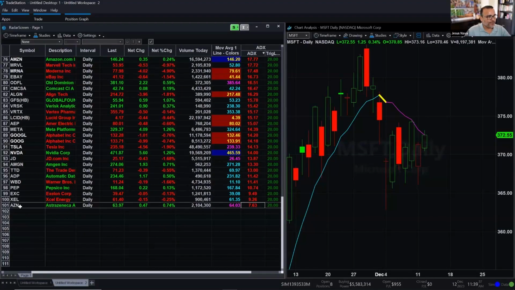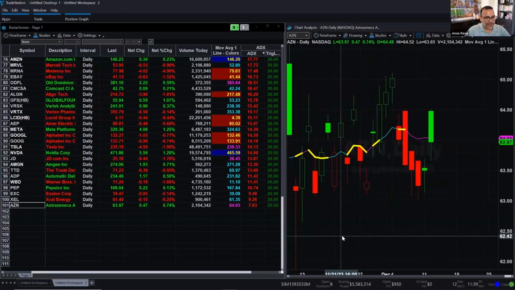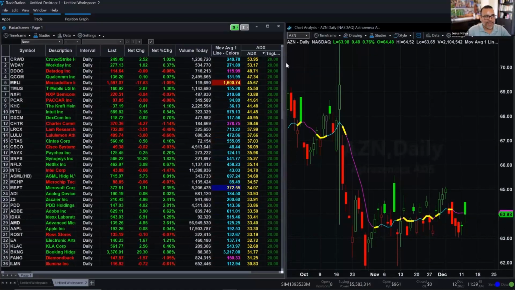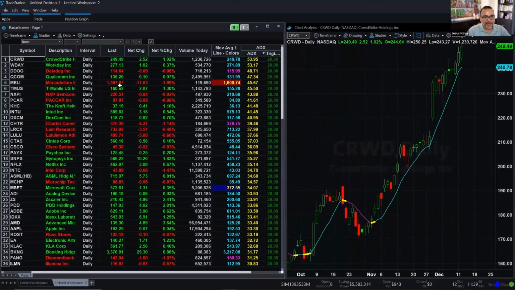So if I go here to this symbol, AZN, and I look at what's happening to this security, you can see that it's pretty much flatline. There's no evident trend. And if I go over here to the one that has the maximum, which is CrowdStrike, you can see that it's a very prominent trend. So the higher the number in ADX, the more prominent the trend is. So it'd be great for us to color code that ADX based on that value. So let's go ahead and do that.